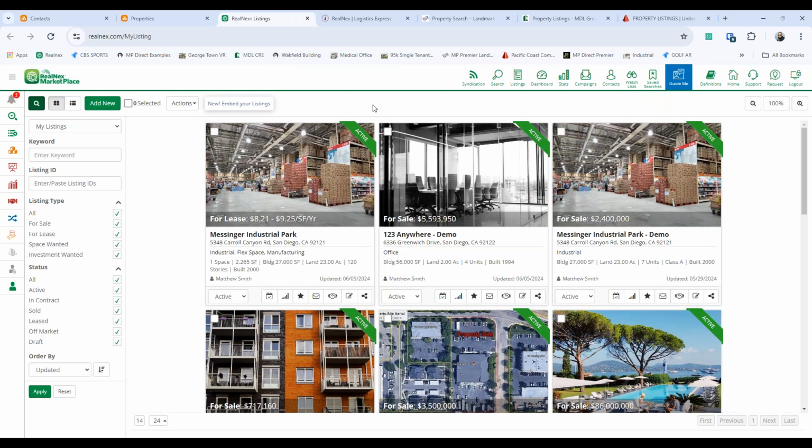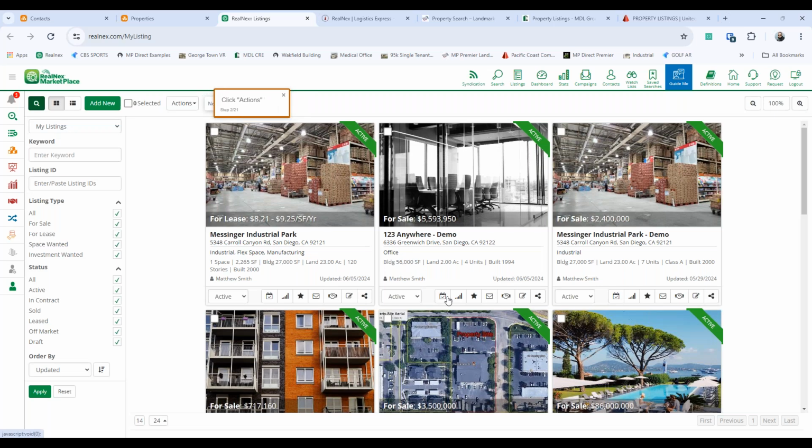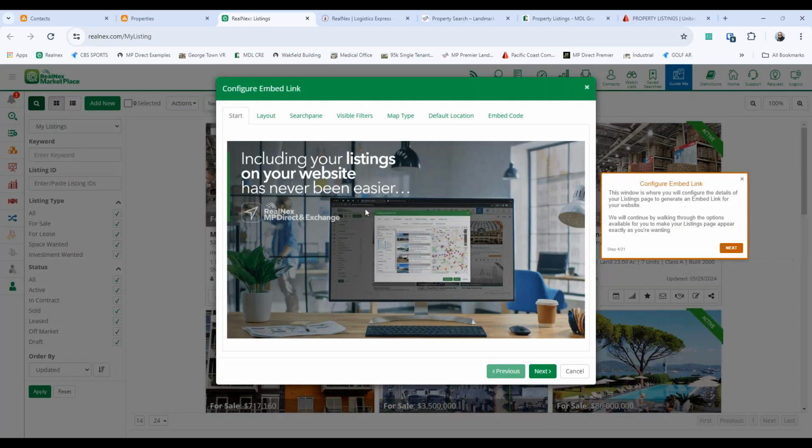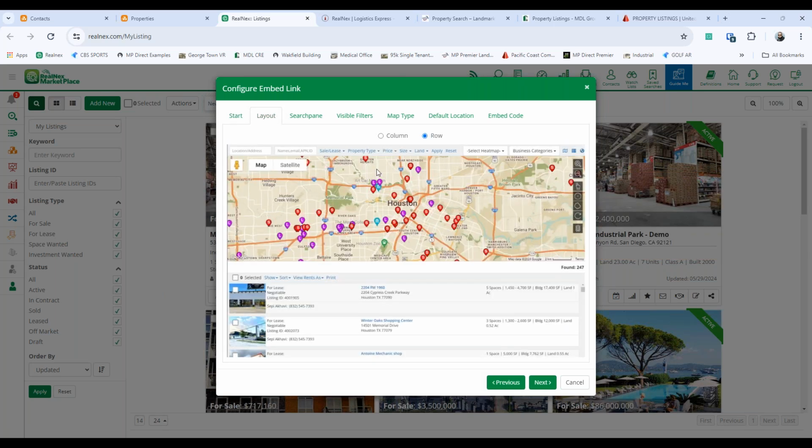One is we can get you out of Chipmonkey and all that stuff using our email campaigns, whether that's built into the CRM side or built into the listing side. We can also help you out with our new embedded listing widget. You can simply click on new embedded listings, and this will walk you through how to create that configurable link. And this link is for showcasing your properties for sale or for lease on your website.